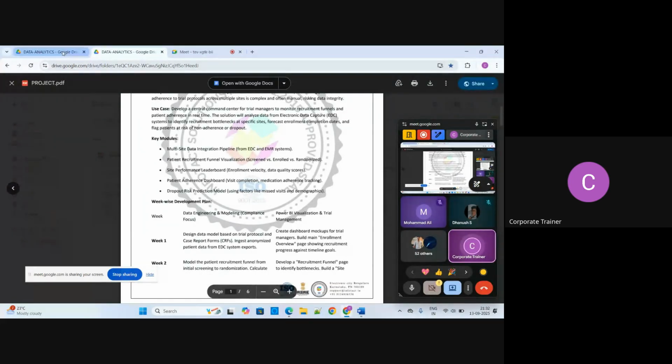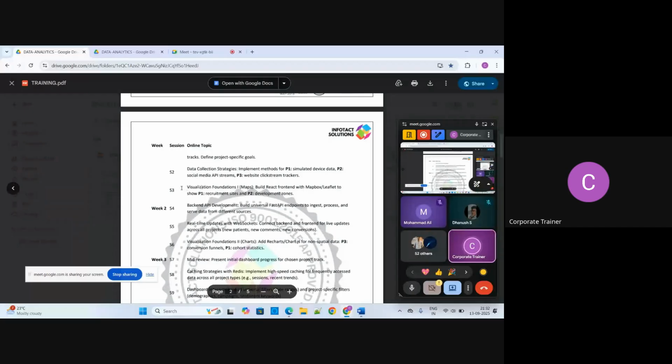And now I'll focus on these things. That is our session three's requirement: how you can use the visualization foundation for maps. That is the front end portion. You can use React with Mapbox. Okay, and all the things one by one I'll discuss today.